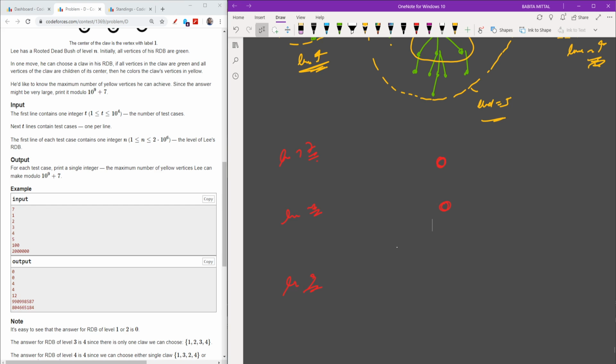But in the ninth one, what will happen is when I make my tree, here it will be level 7, 1 which was empty. Here will be level 7, 1 which was empty. Here will be level 8, 1 which was empty. So it will make a claw. Thus, when I have a multiple of 9, I will add 1 claw.